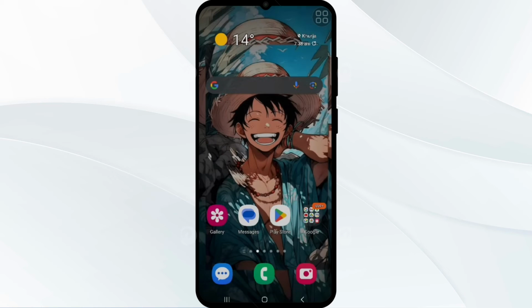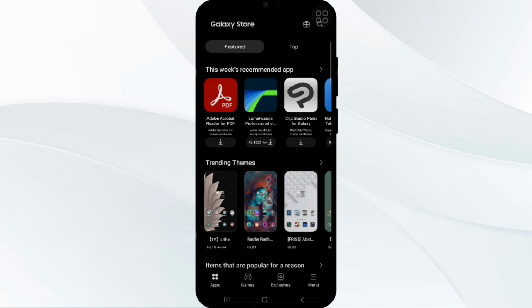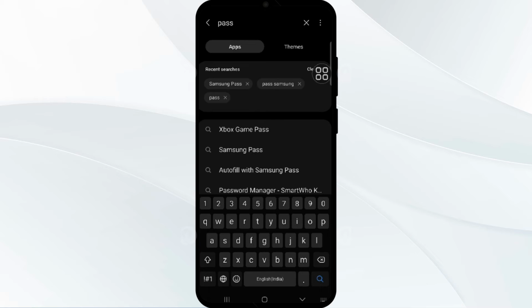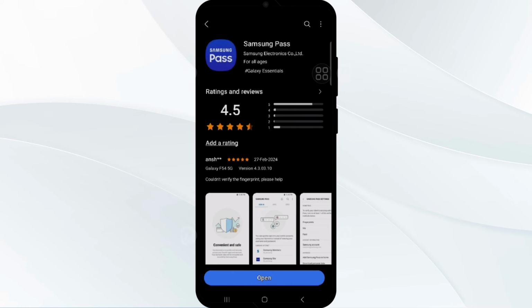So let's move to solution 3. Update the Samsung Pass app to the latest version. Head to the Play Store or Galaxy Store and search for the Samsung Pass app, and select it. If an update is available, you will see an update button next to the app. Tap on it to update the app to the latest version. Once updated, launch the app again.